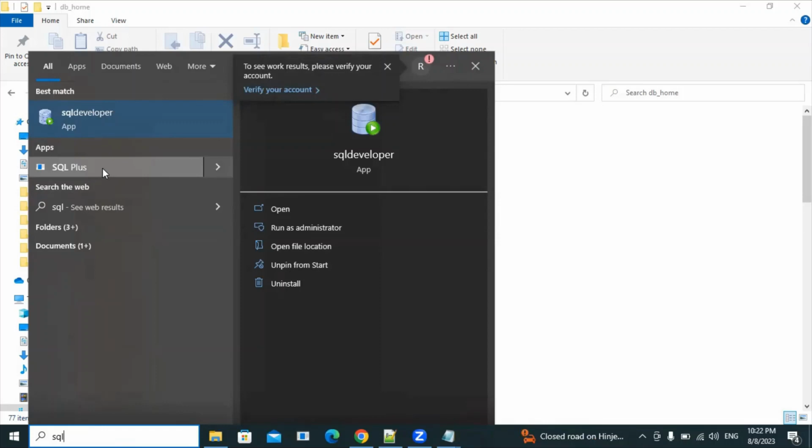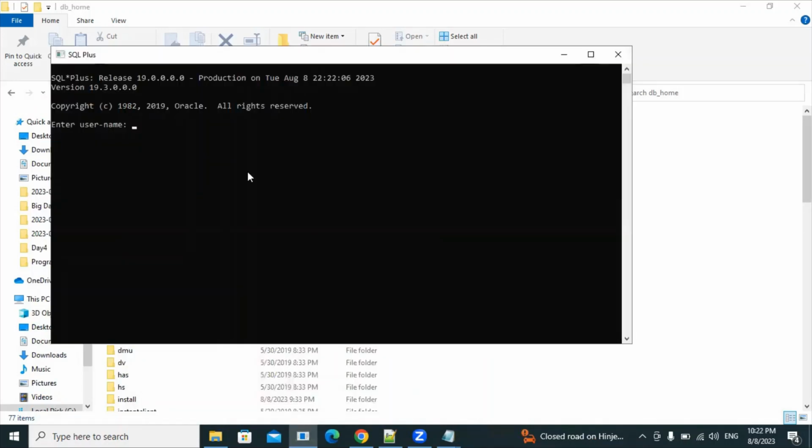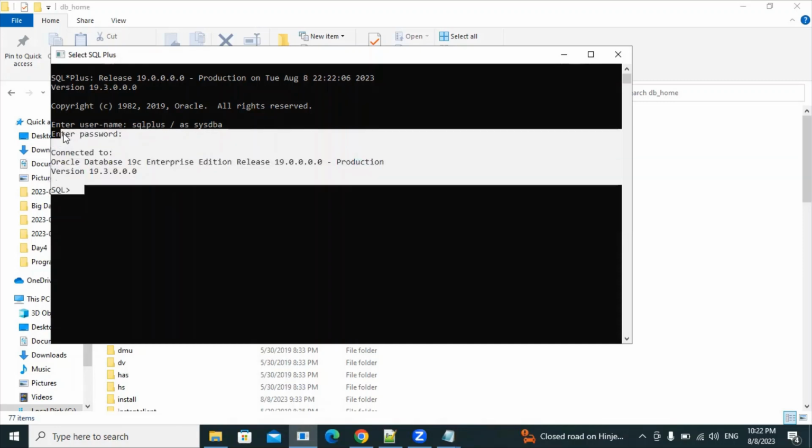You can open this SQL Plus, and there are system credentials for this. SQL Plus / as sysdba, you can enter this, and the password will be sysadmin. It will not show you, but it gets typed over there. Just press enter, and you are logged into SQL Plus.